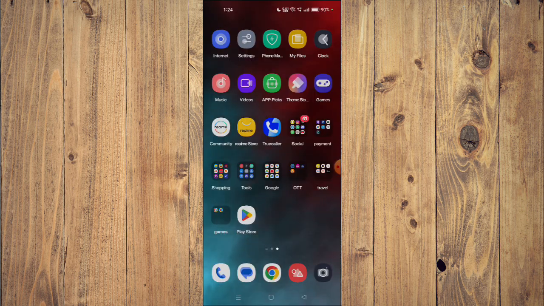You just have to click on install and the app will start installing. After the installation completes, you can click on open and the app will launch on your mobile phone.